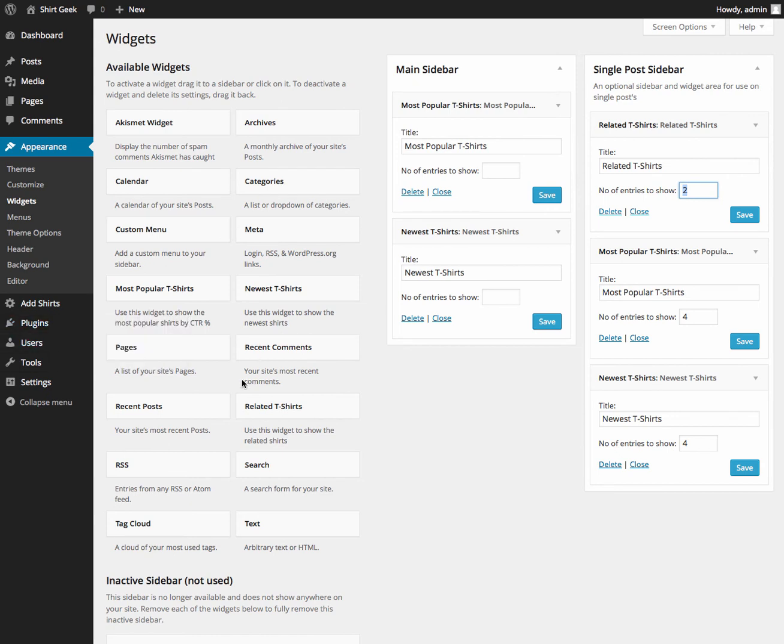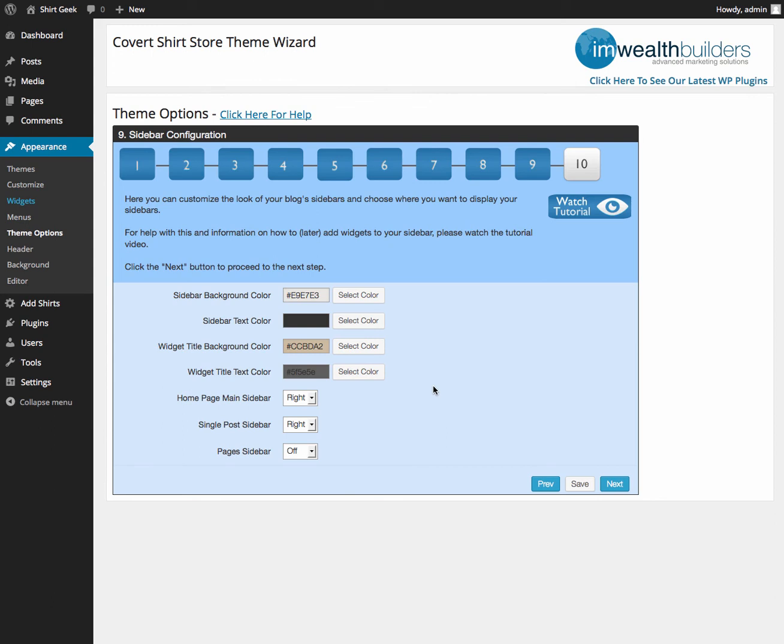And the rest of the widgets here are normal WordPress stuff, like you can put in your recent comments, recent posts, RSS feeds, tag cloud, and all that stuff, or the text widget, which you can do whatever text or HTML you want in there and drag those over to your sidebar. So that's how you add widgets to your sidebars, and this here on step 9 is where you configure how the sidebars should look and where they should show.